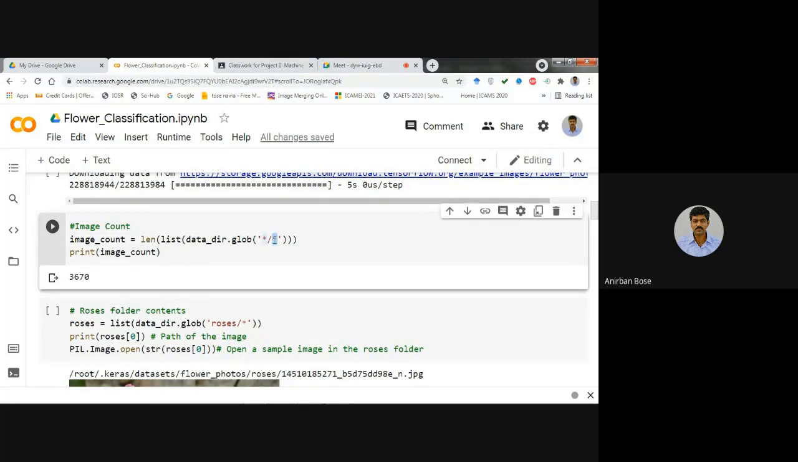What is the meaning of star slash star? The first star indicates the name of the folders that are present, and the second one indicates the content of that folder, because within a particular folder there are many files. We want to count all the files within all the folders. So we actually want to know in total how many flower images there are, considering all the folders present within that data_dir.